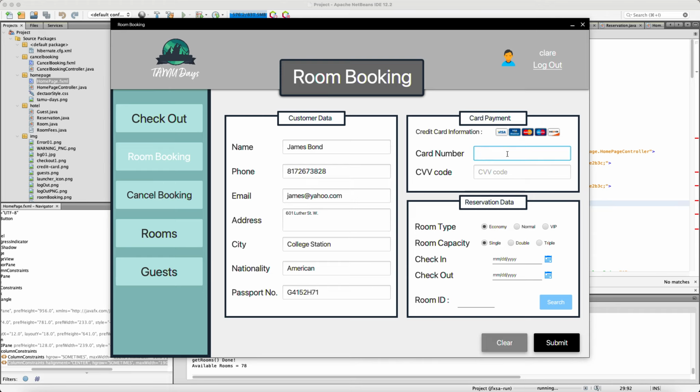Let's enter the card details of the guest. This will be used for payment. Lastly, we have the reservation data where we can select the room type. It has three types of room: economy, normal, and VIP. Let us select economy. Next is room capacity, which has single, double, and triple room capacity. Let's select the double room capacity.